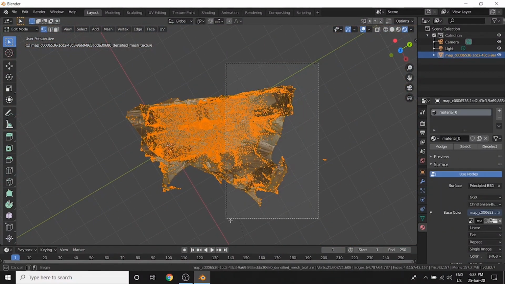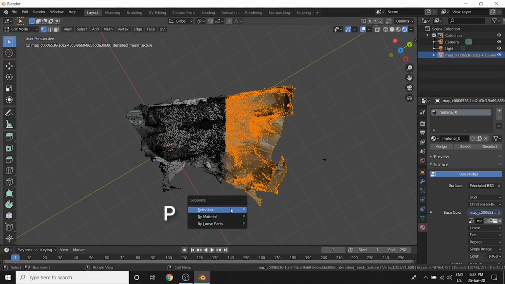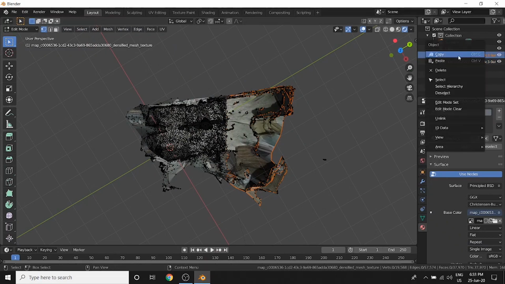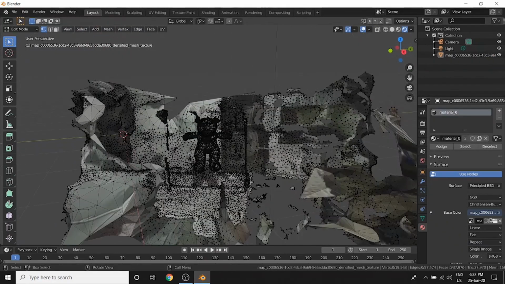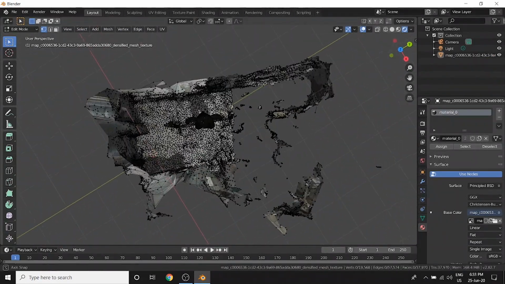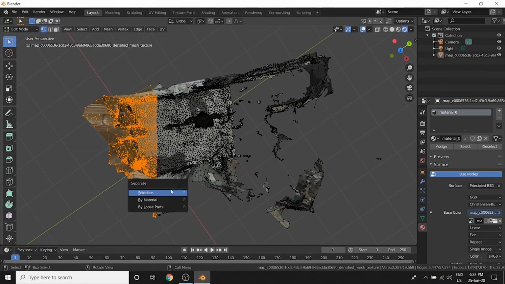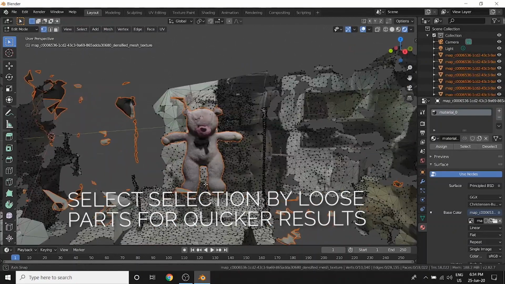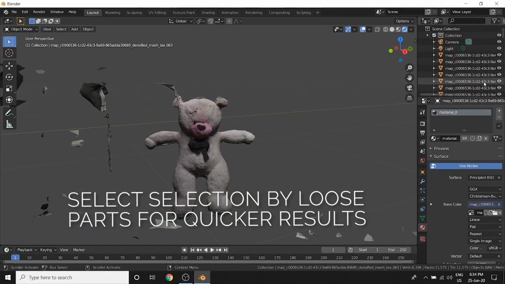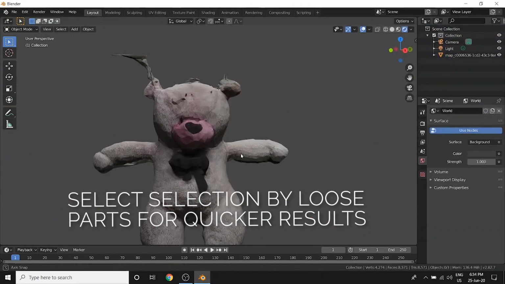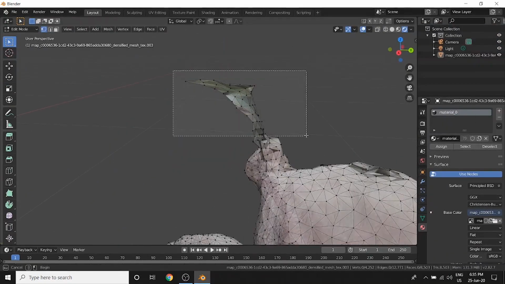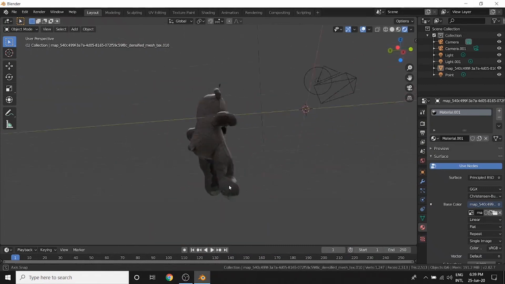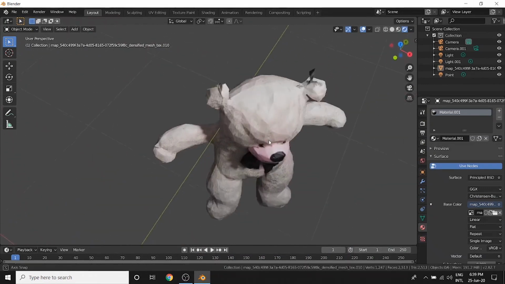Once we're in the edit mode, we're going to select the areas that we do not need and then we're going to separate them out from the rest of the model. We're going to keep separating these areas out and then deleting them until we are only left with the model of our subject. So now I'm only left with the 3D model of the teddy bear.